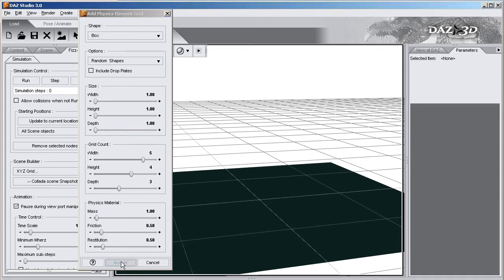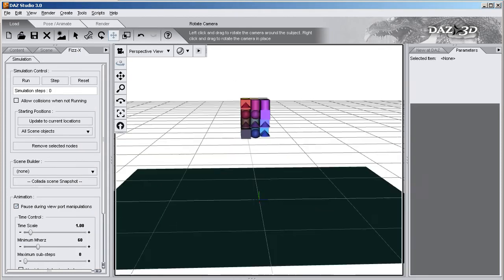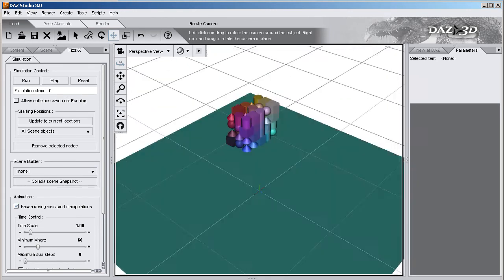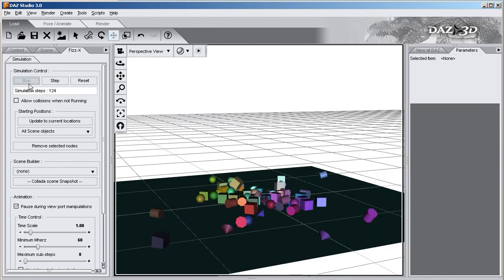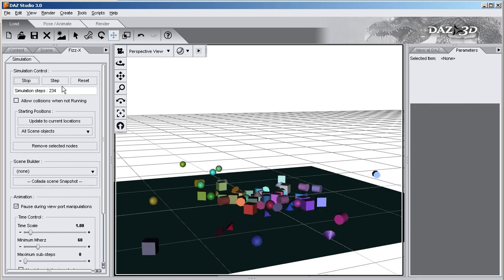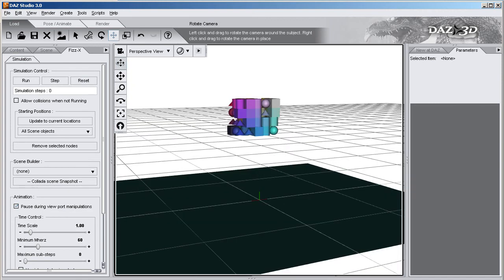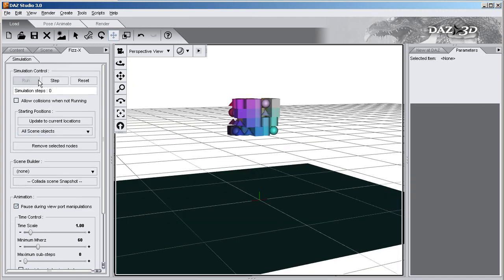I hit accept, and now you see I've got these random objects. And this is what you call a grid, a 3D grid. It's a bunch of 3D objects sitting next to each other. If I hit run, they'll fall and they will collide and run around. So that's basically all you need to do to get physics running in DAZ Studio 3: hit run and load some objects. Piece of cake. And that's it for this beginner's tutorial.